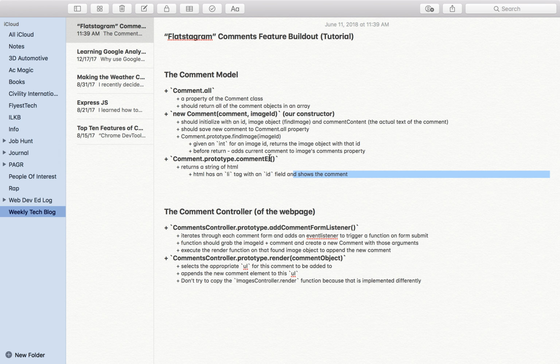We have two requirements in this controller. Our comments controller should have an add event form listener function. What that function is going to do is add the form listener. Remember, this controls the web page. We want to add the form listener to the correct elements on that web page. That way we can listen for events and then respond to them in the correct way so we can have comments. And then the next thing we're going to do is render the comment object on the web page. Let's focus on this one first.